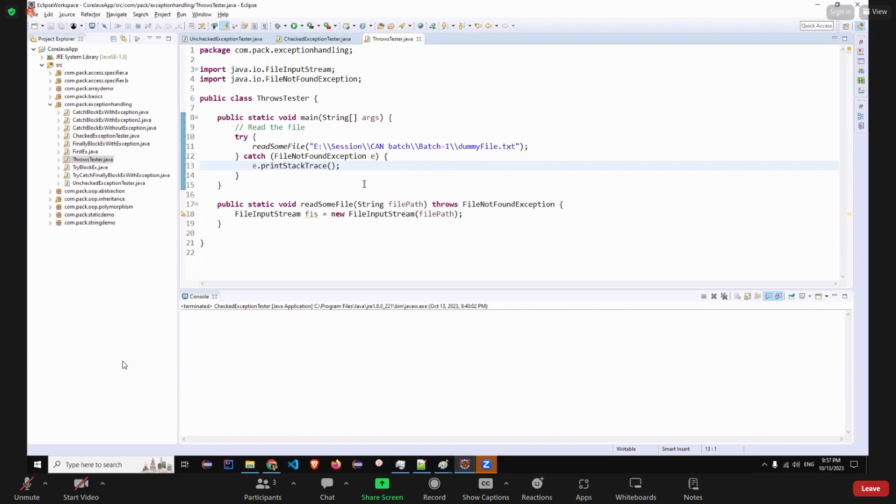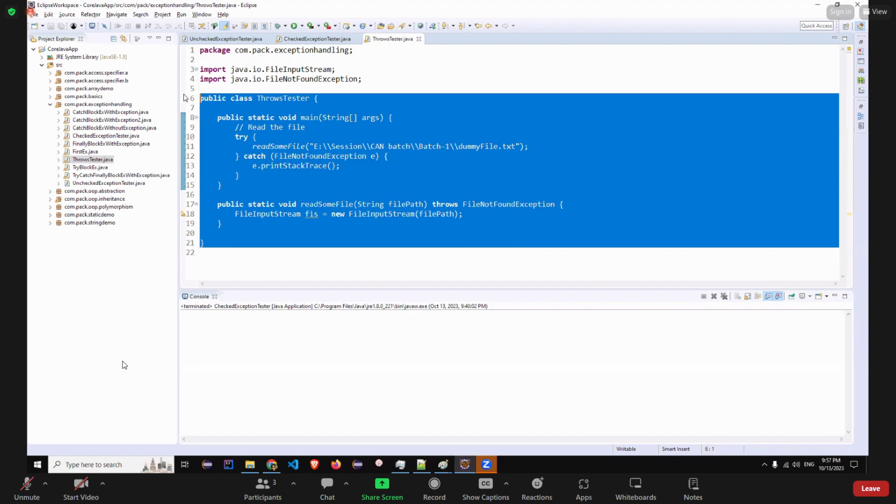So that's what we do actually in project sometimes. Sometimes that method won't handle the exception. It will be handled by the caller. So we just wrote throws and it's done.